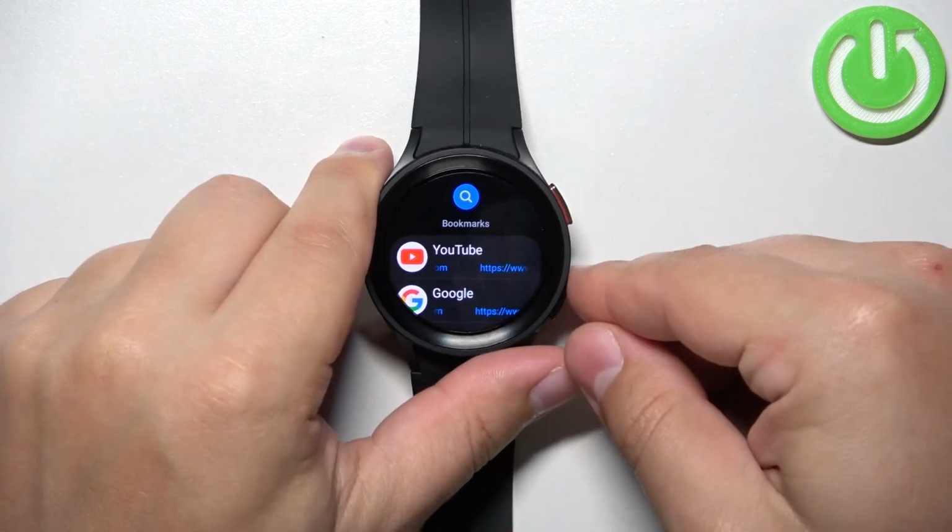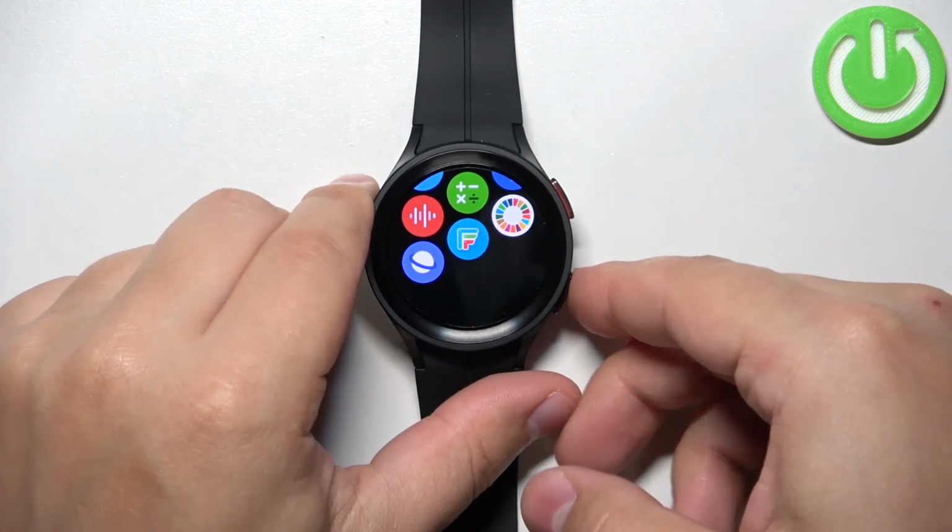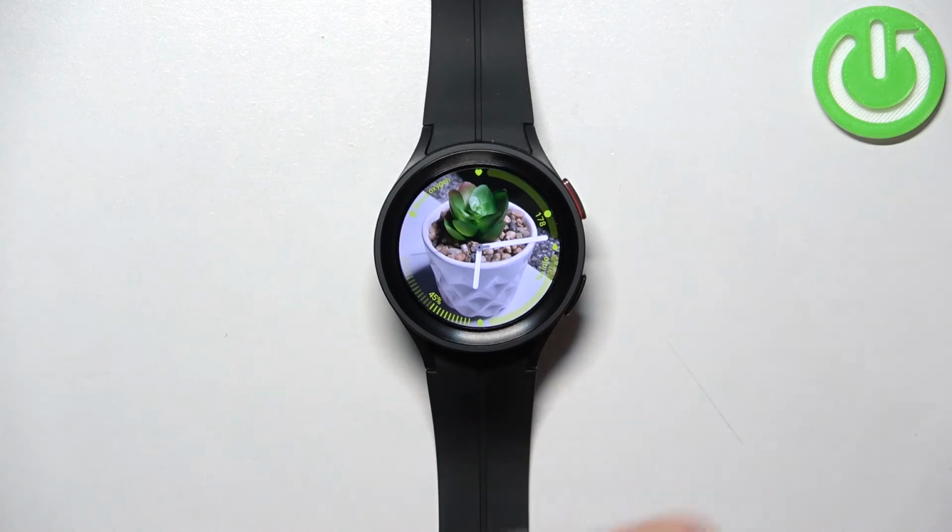So basically, you need to find the app you want to install, tap on the install button, and wait until it's done installing. And that's how you install applications on this watch.